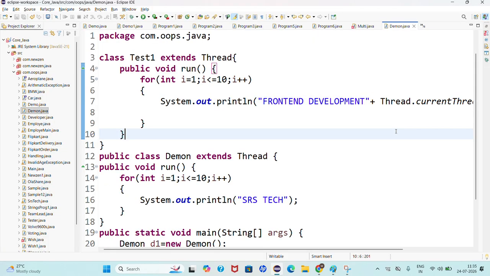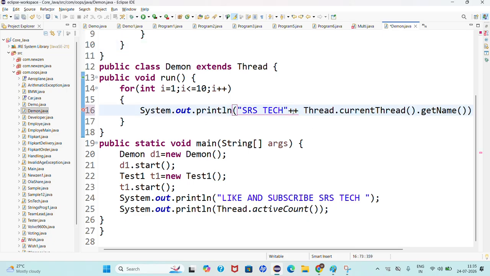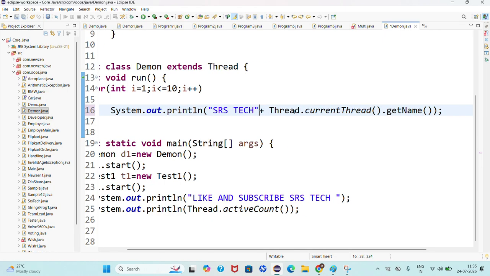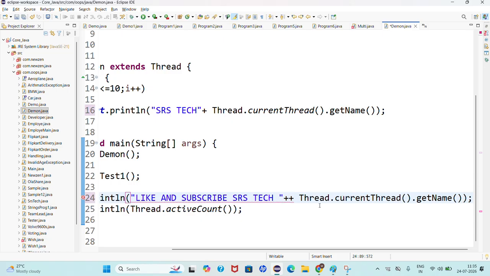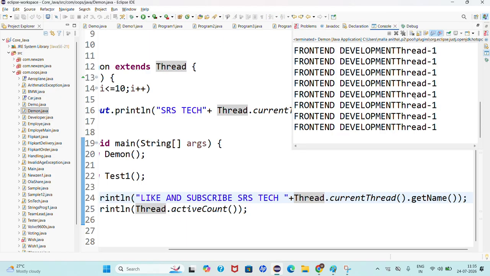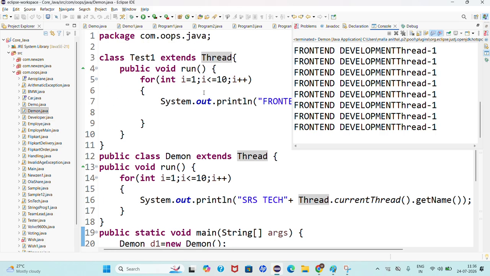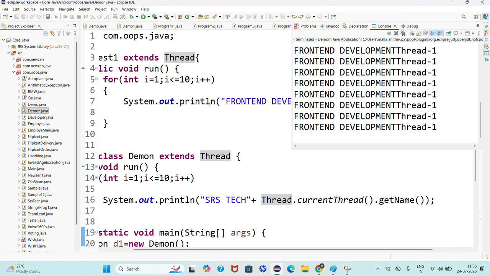Next after that, try to understand, here Thread.currentThread().getName(). Next after that, here also I want the thread name. So for that I'm writing Thread.currentThread().getName(). Next, here also I'm writing Thread.currentThread().getName(). Now observe very clearly, we'll get all the thread names also. For example, front end development is executed by which thread name here? Front end development, thread 1.